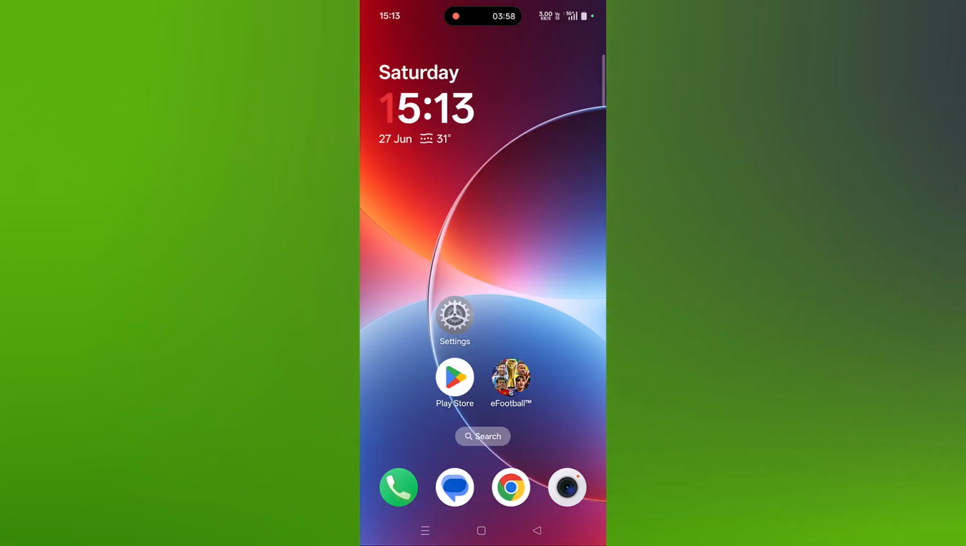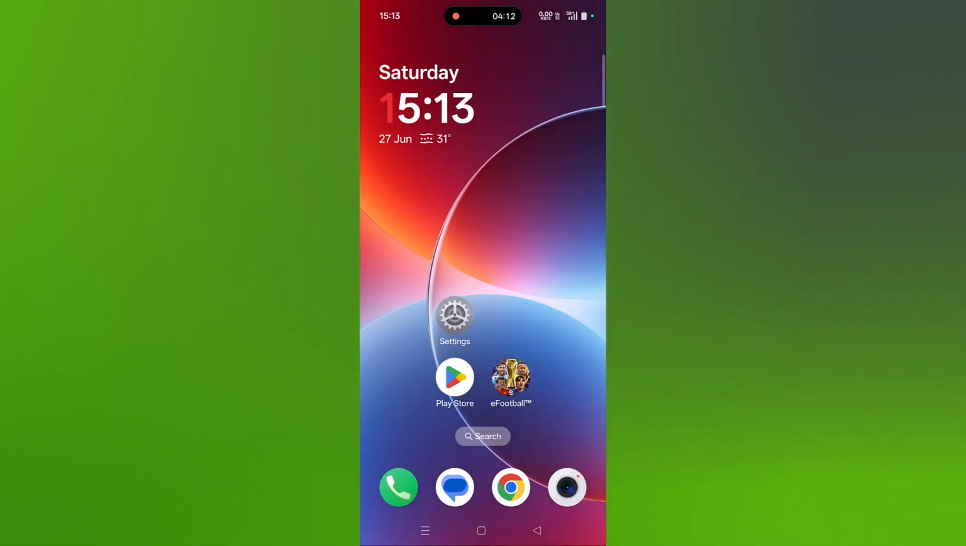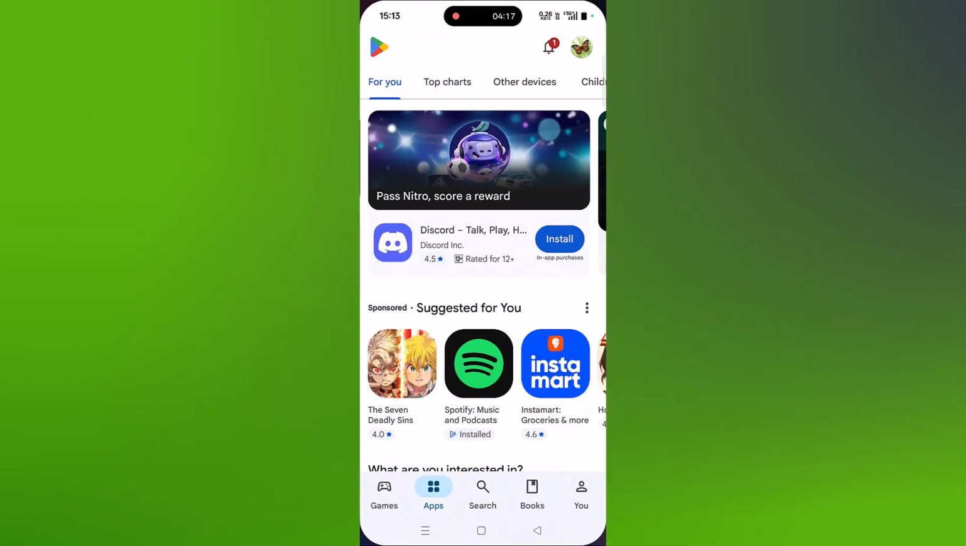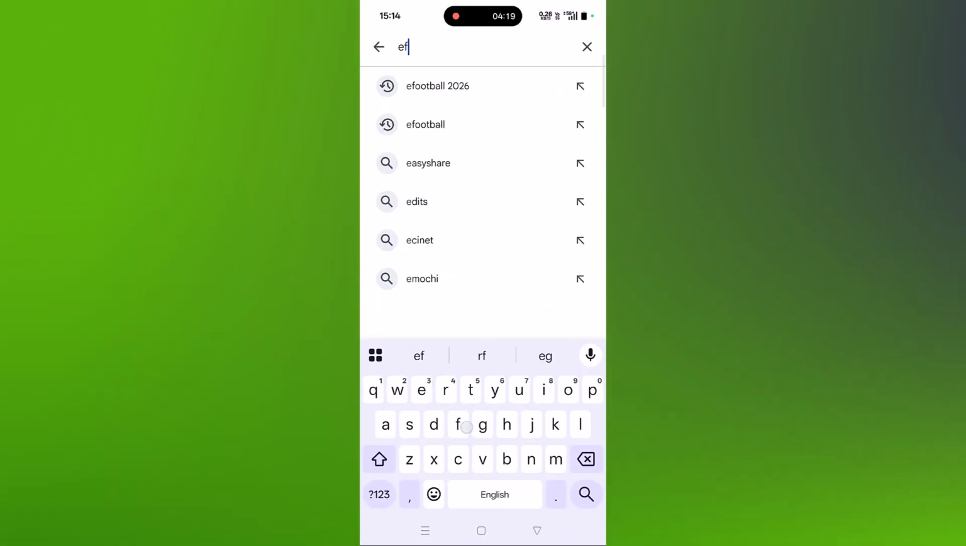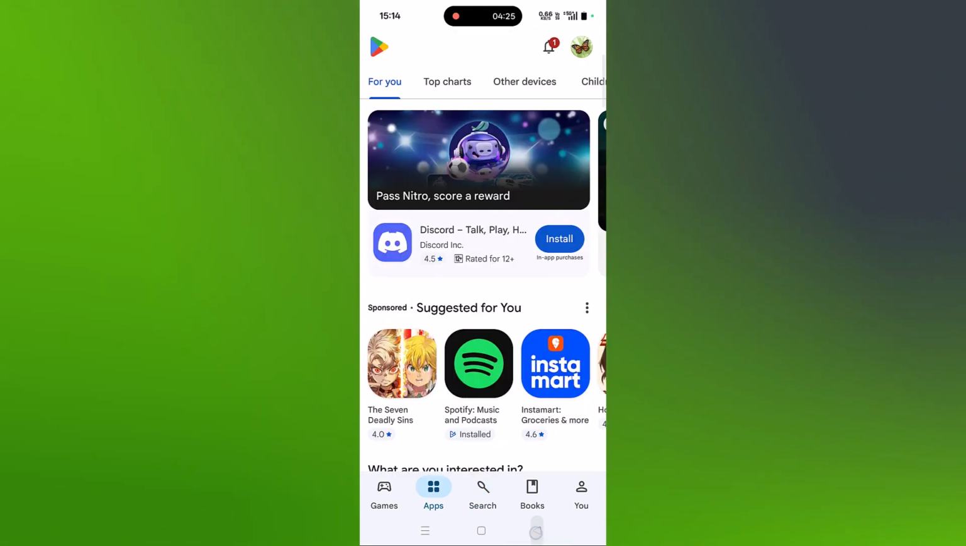After following all these fixes, if your problem is still not solved, then the last thing you must do is reinstall the eFootball app. Tap and hold the eFootball app icon, then click on uninstall and again click on uninstall to confirm it. After uninstalling it, restart your device, and once your device restarts, open Play Store, search for eFootball 2026, tap on it and click on the install button to reinstall it. Then go ahead, launch the game and check.